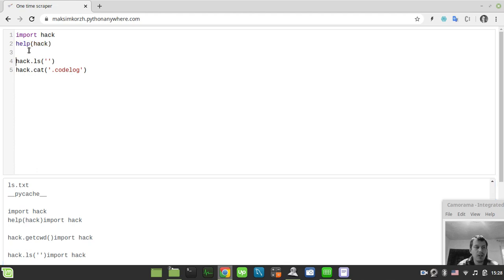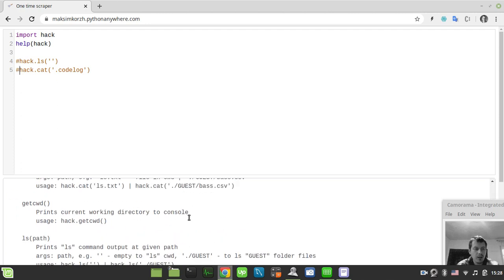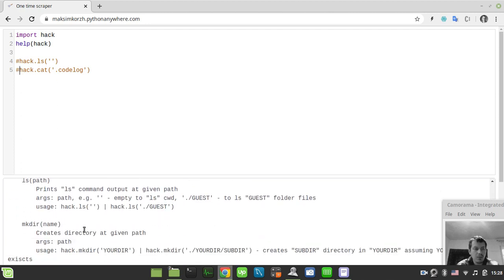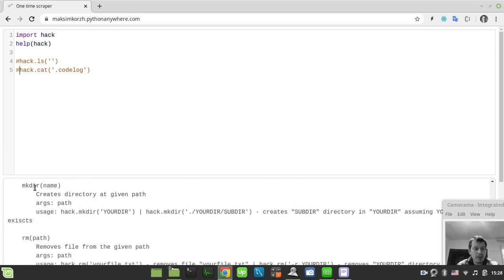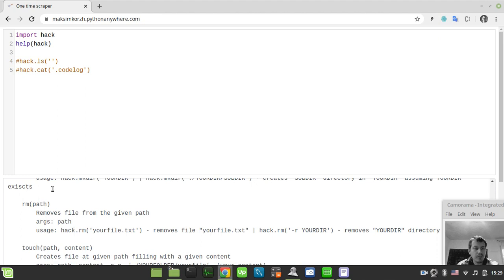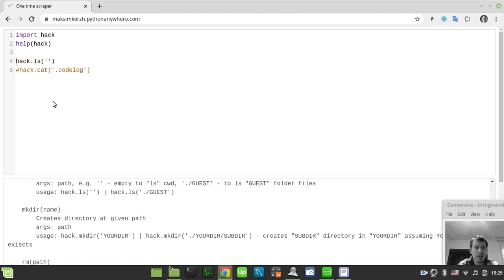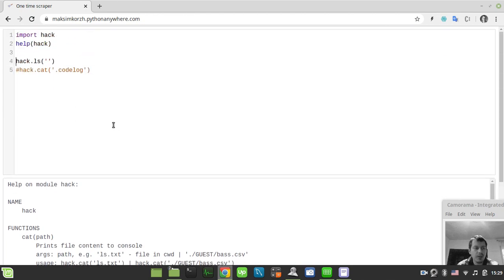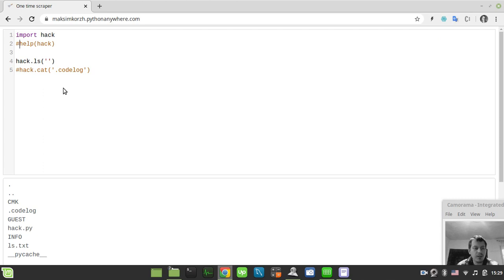Okay, let's go further. We can also create and remove directories, so let's see how that works. Just list the directories here. If you create a directory, let's say hack.mkdir, and simply type here mydir. I encourage you guys to name directories with uppercase letters just to make it easier to distinguish the files from the directories, just like in good old DOS.